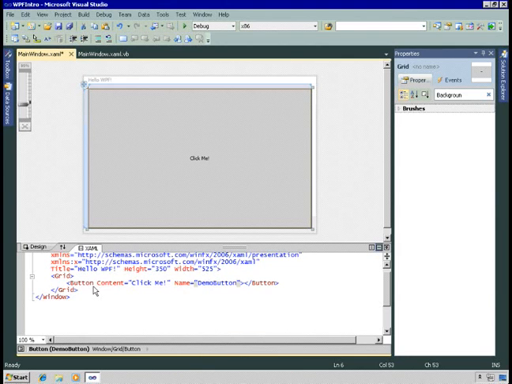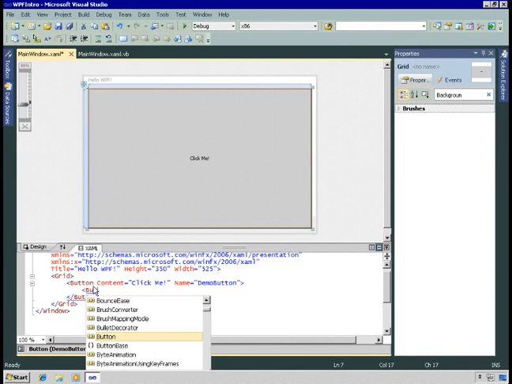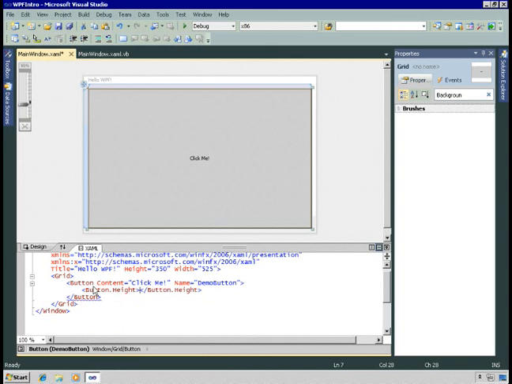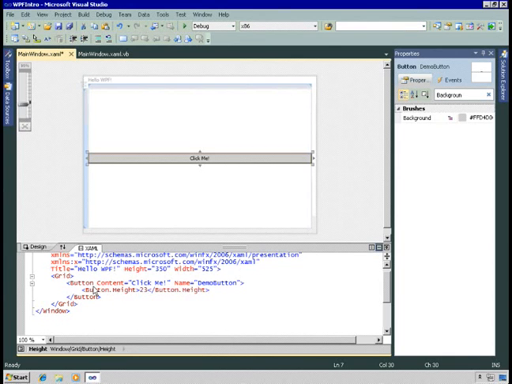Okay, so we have our content and name property set, but what if we want to set a width and height? Well, of course, we could set it right here as attributes, but you could also here take Button.Height and specify a height of 23, or Button.Width and set a width of 75.